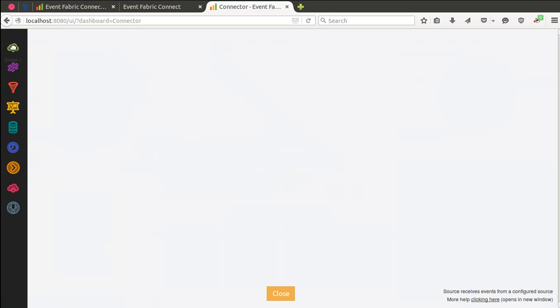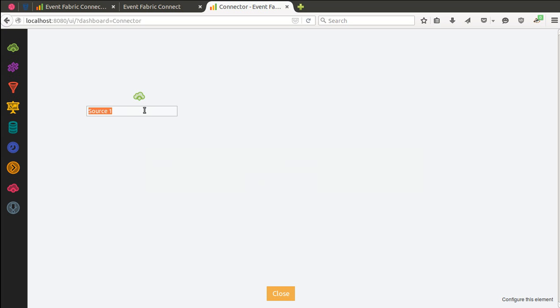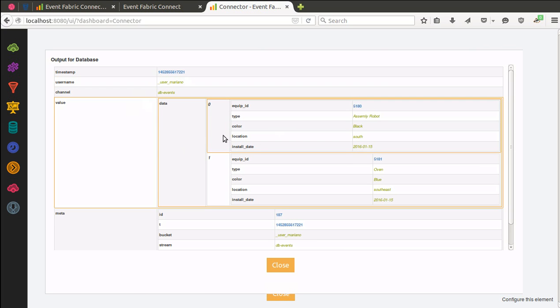Go to design, drop a source, configure it, select event source, and it was TV events. Let's name it database, and it should appear. Yeah, there appears one.